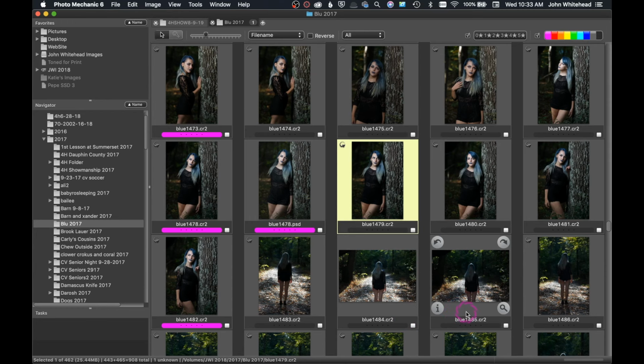Welcome to Photoshop, and today we're going to take a look at Previous Conversion inside Adobe Camera Raw.